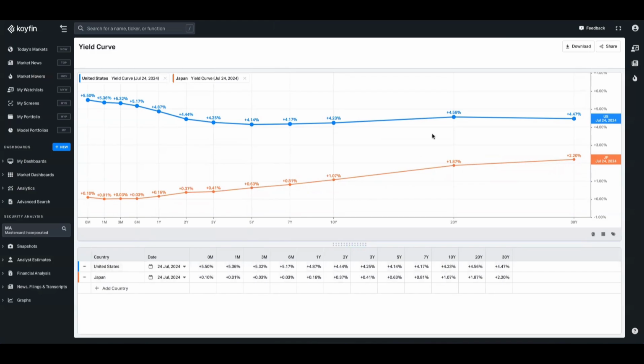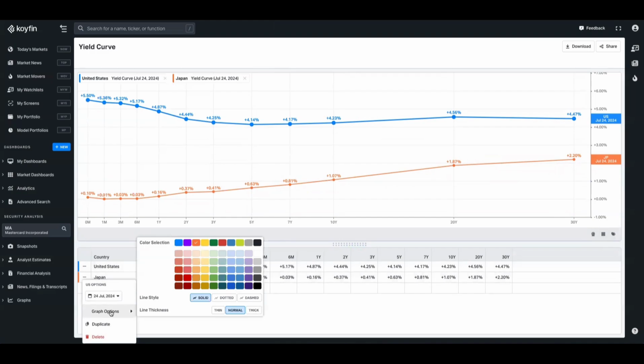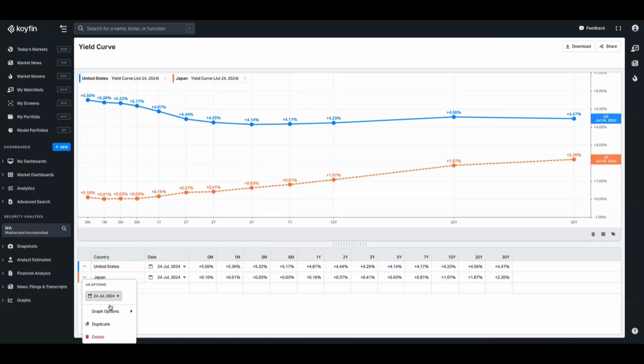We'll present that to you in the chart where you can turn the labels on and off with this button here. You can turn the data on and off with this button. You can change your grid settings, and you can also change the styling of the graph line itself. So if I want this orange line here for Japan to be thick, I can do so. I can make it dashed if I want as well. And I can also change the date, duplicate, and delete from this dialog box.